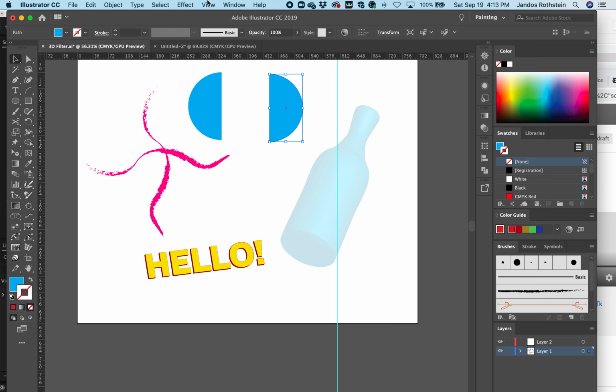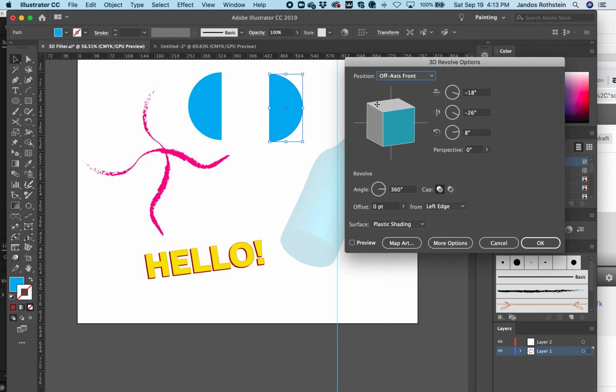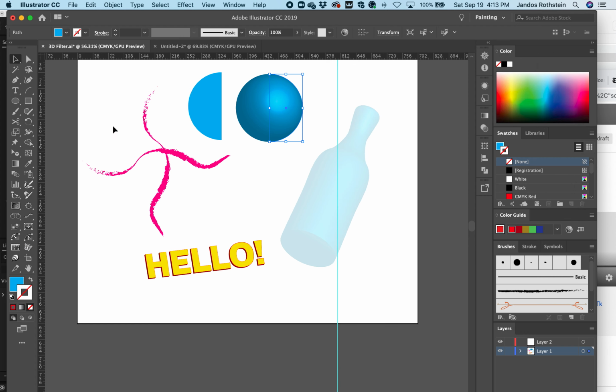So let's revolve. And this time I do want it from the left edge, so let's preview it. And there's something that looks a little bit more like a sphere. So let's say that's good. But let's imagine I want this piece of art on it.